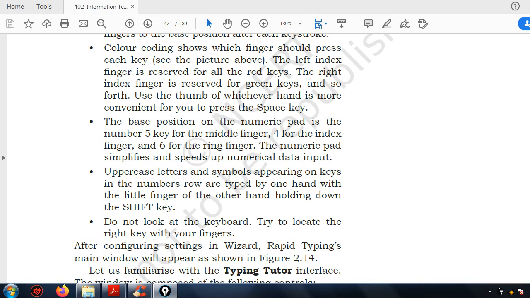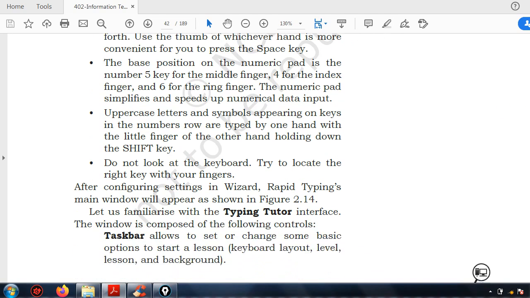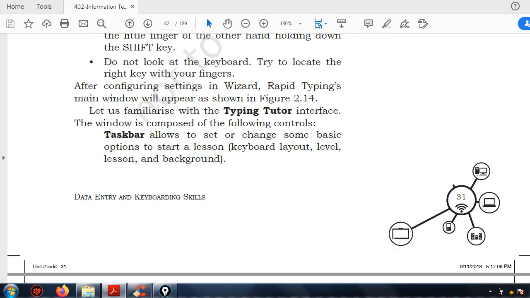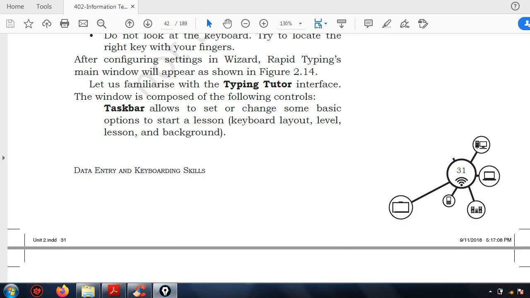Now next, after configuring the settings in the wizard, the Rapid Typing main window will appear as shown in figure 2.14. Let us familiarize ourselves with the typing tutor interface. The window is composed of the following controls. The taskbar allows you to set or change some basic options: start a lesson, keyboard, layout, level, all this in the taskbar.